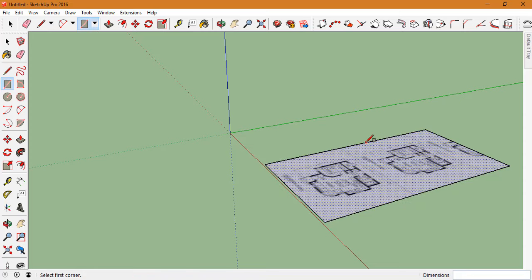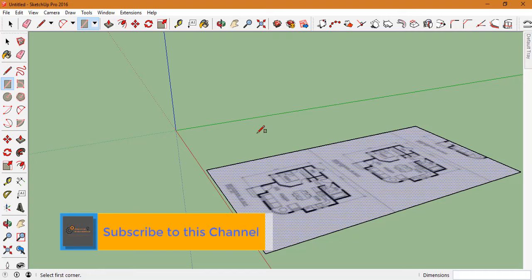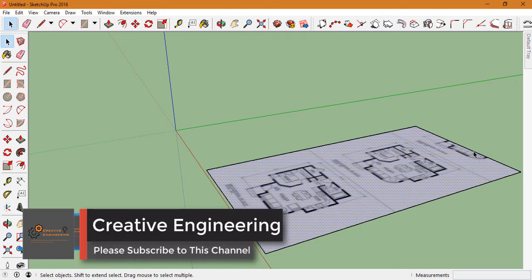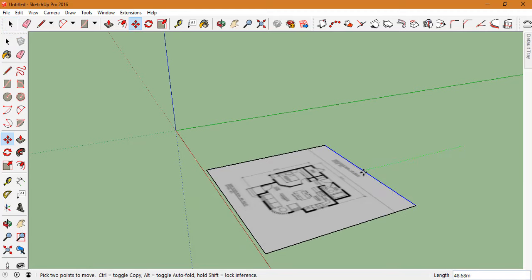Now as you can see how it tiles, this image is shown 2 to 3 times because we didn't draw the rectangle to the proper aspect ratio. To fix that, select this edge and press the M key on your keyboard to move it like this.